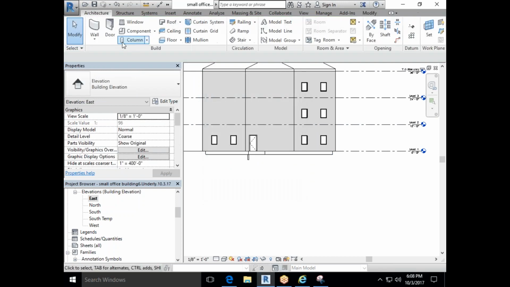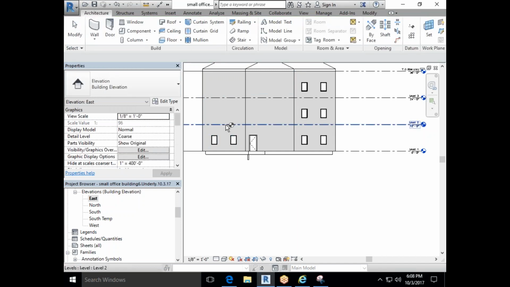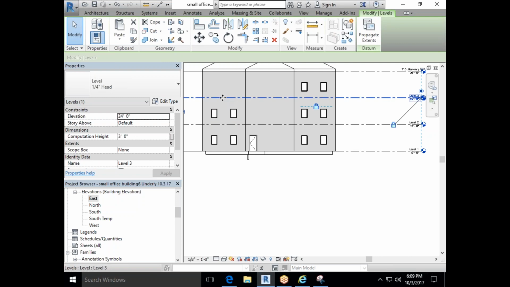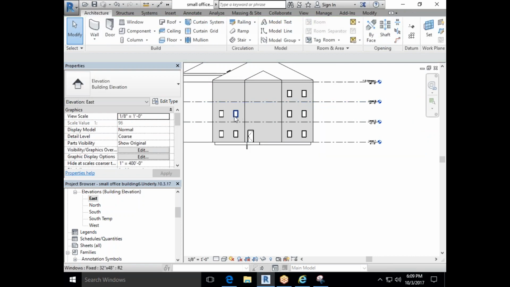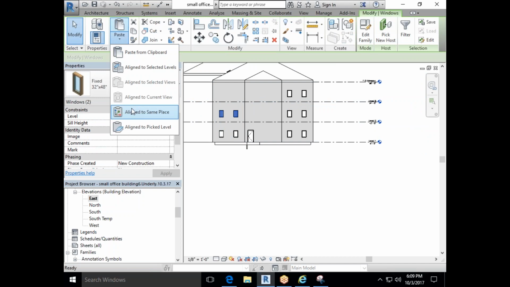Oh, you did align to pick level, right? I'm having a sleepy time. All right, so this, and then copy aligned to pick level. 1, 2. Oh, and it doesn't even let you go up another time. At least mine didn't just then. Copy aligned to pick level.